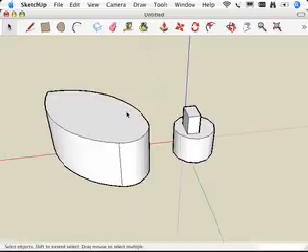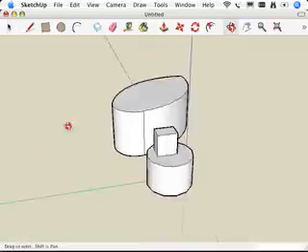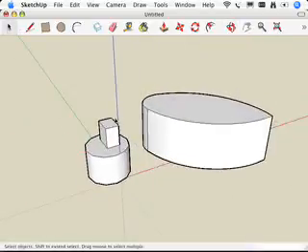I'm going to go up and get the Select tool again. There's a fancy way to select things in SketchUp, and that's this.